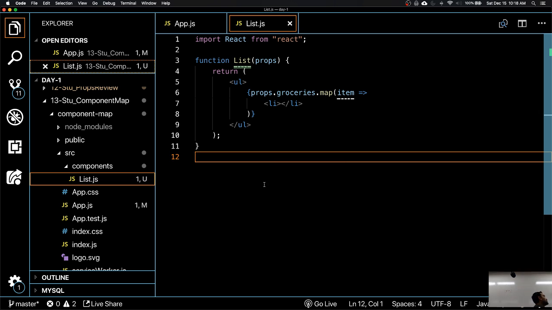Okay. So this is the basic syntax, and this is how you do it. Now inside LI, we will fill up the item detail, but this is how you do it. You loop through your array, and then create multiple items with it. Okay.